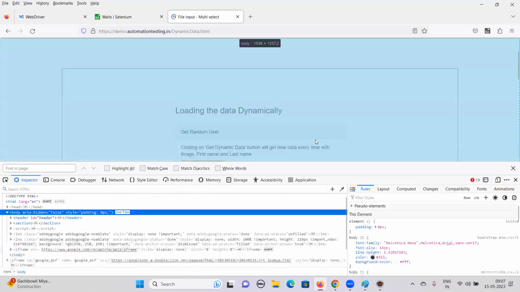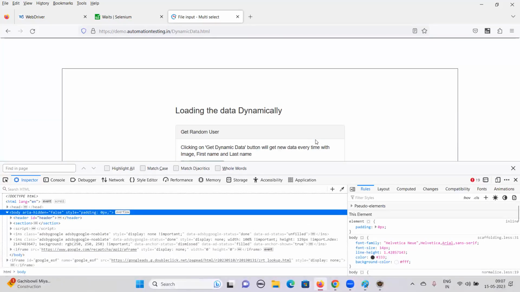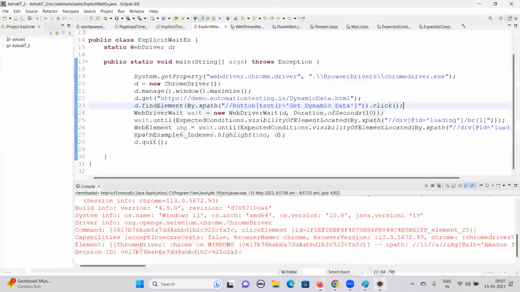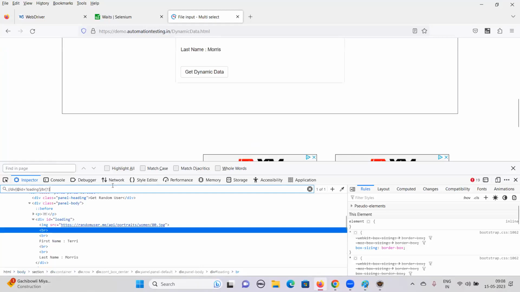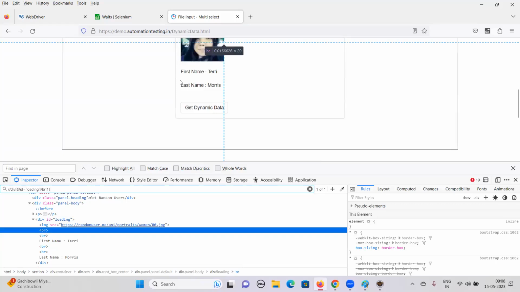I'm using the inspect developer tool to identify the element. Take this XPath and put it here. Now you can see that you are able to identify that element, but it is not visible on the web page.